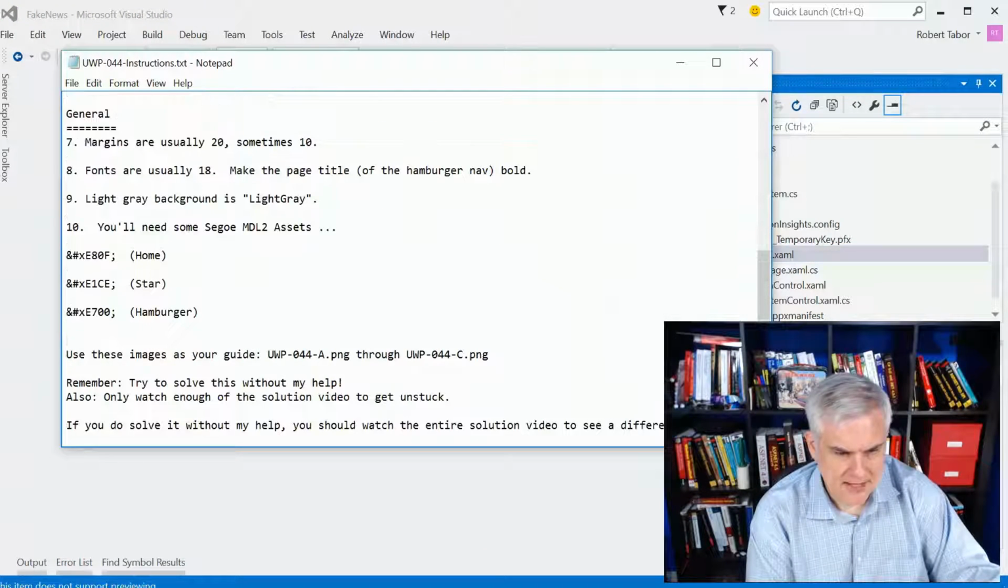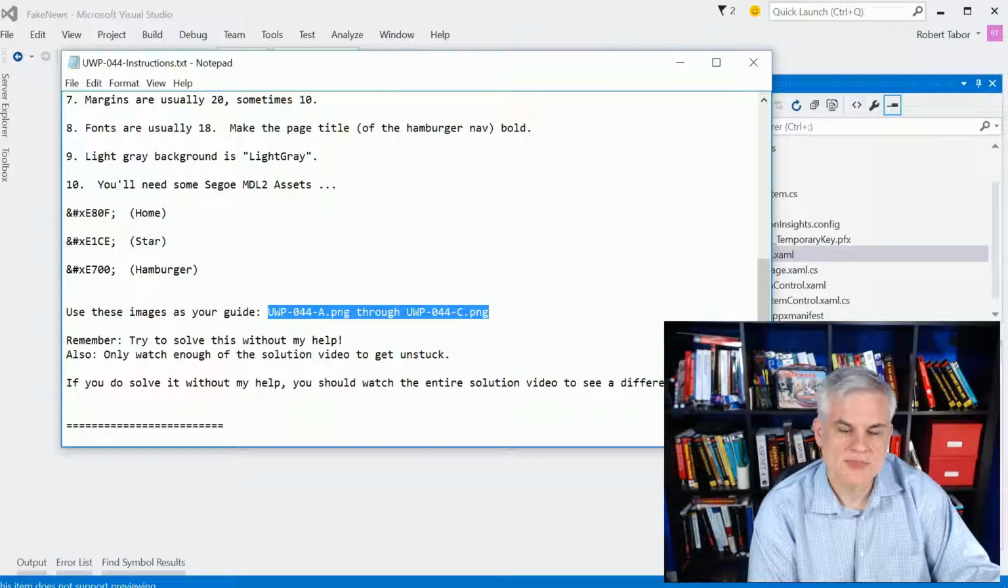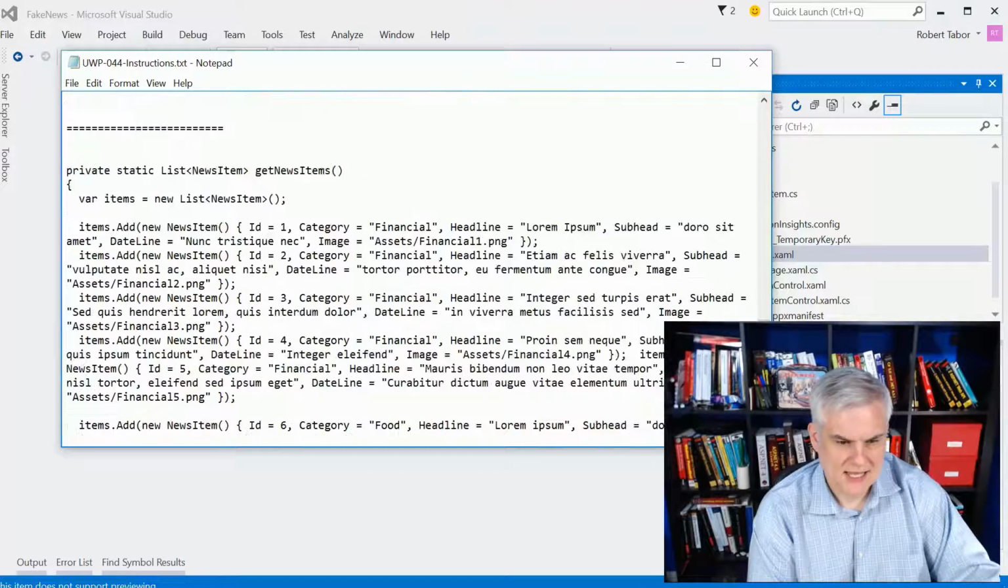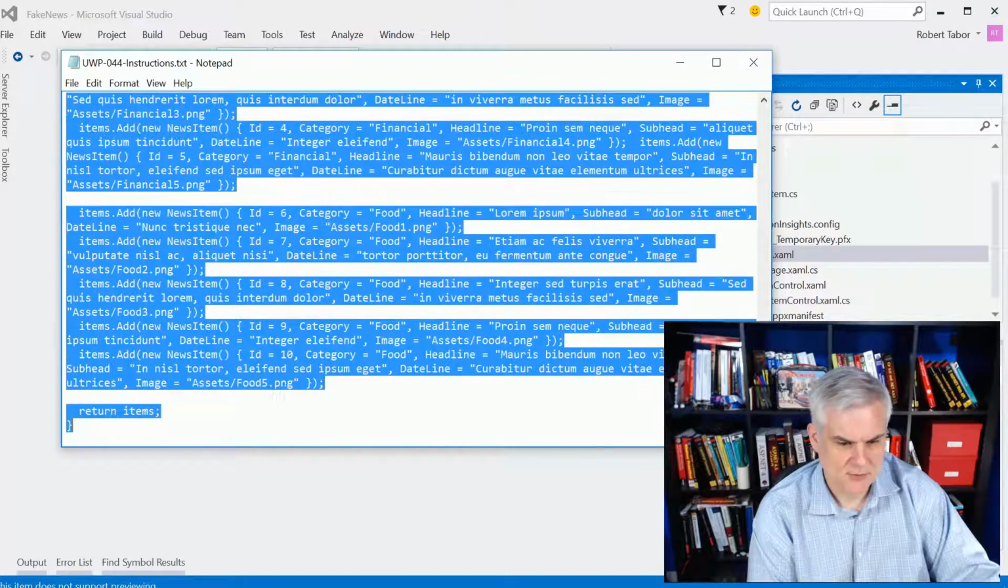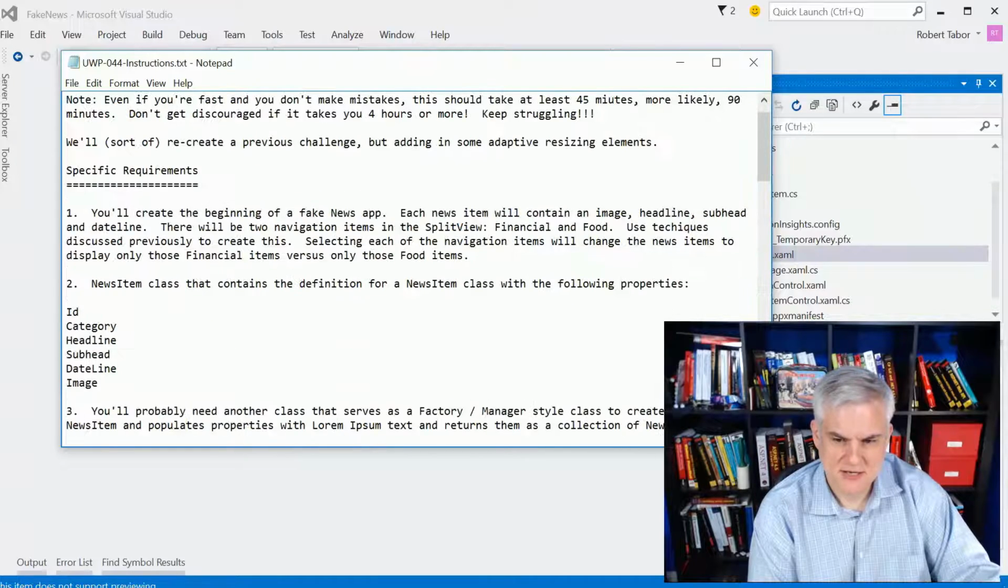I give you all of the Segoe MDL2 assets that you'll need. The colors, the font sizes, the margins. When in doubt, reference the screenshots that I give you, A, B, and C, that are available in that folder. And then obviously here this helper method, which will give you the list of news items.